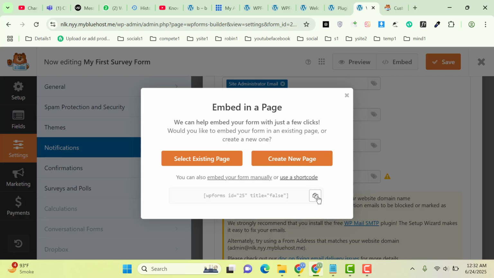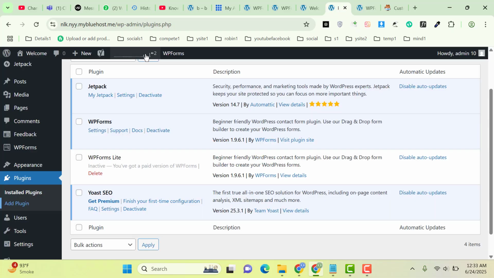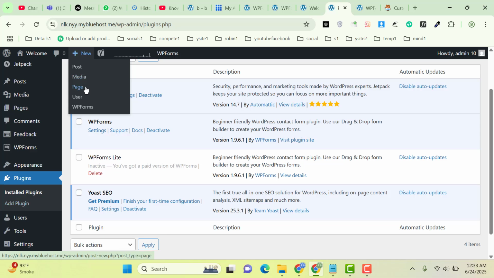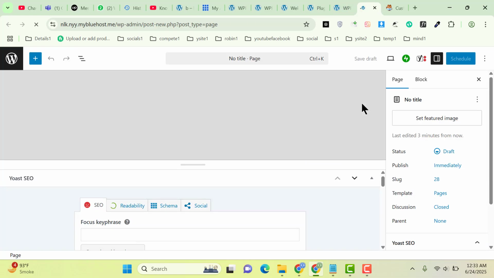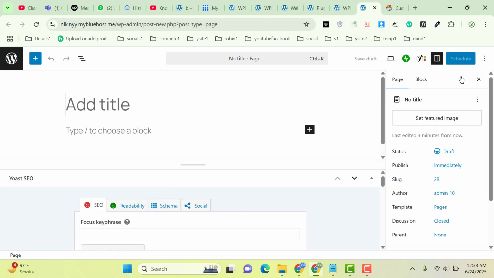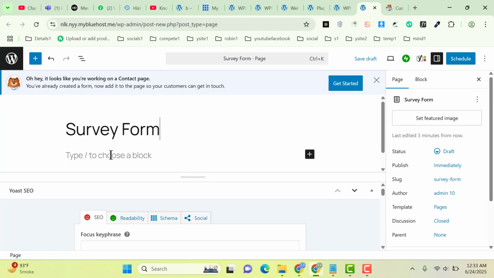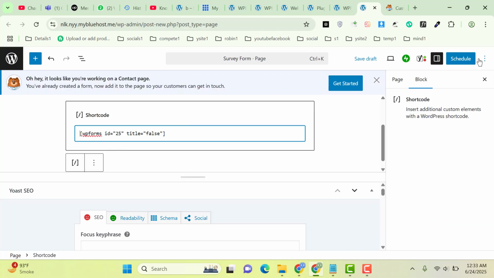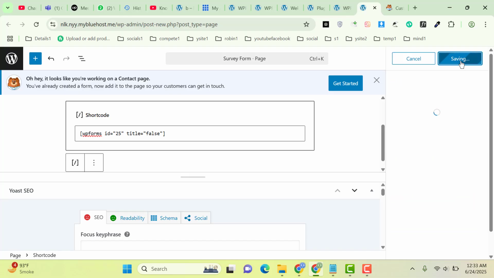a shortcode, copy it, and after that you can create a new page, and you can give a title, for example survey form, then add here the shortcode, then click on schedule.